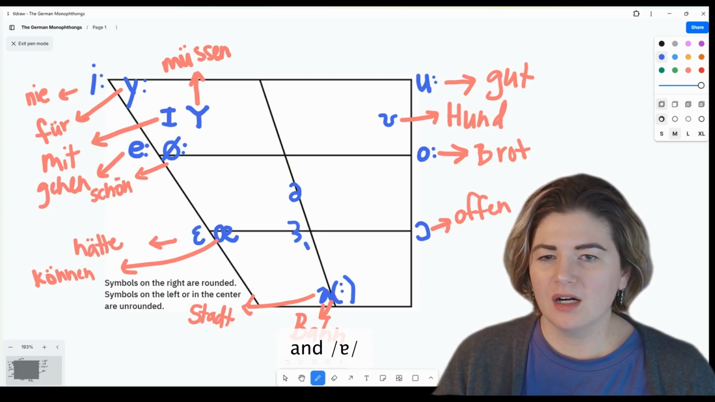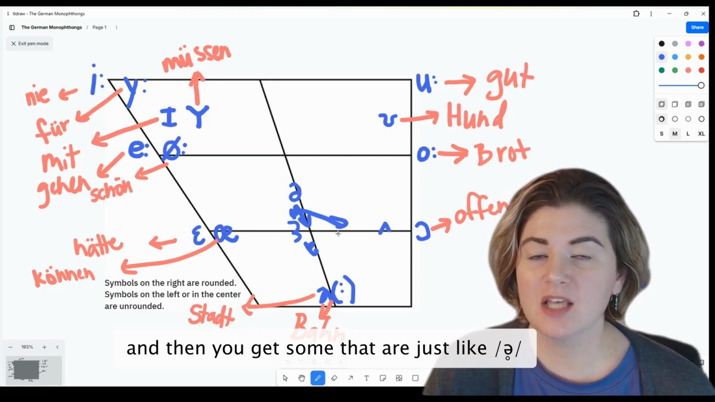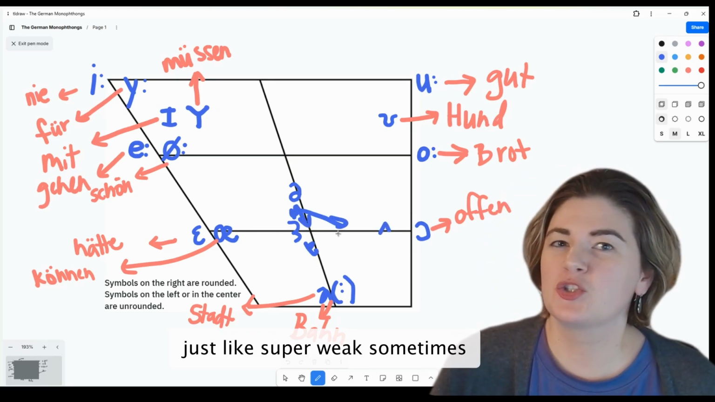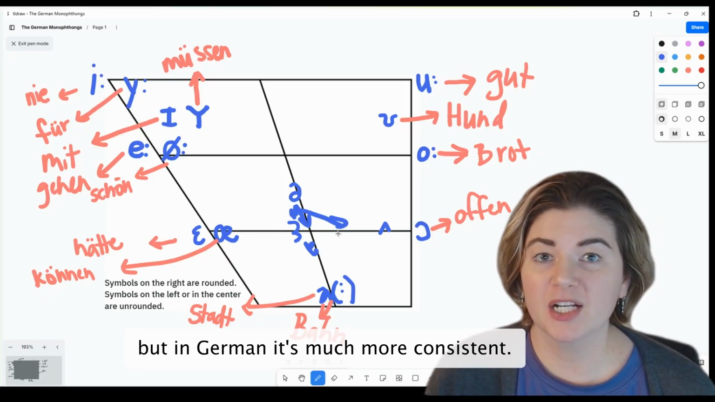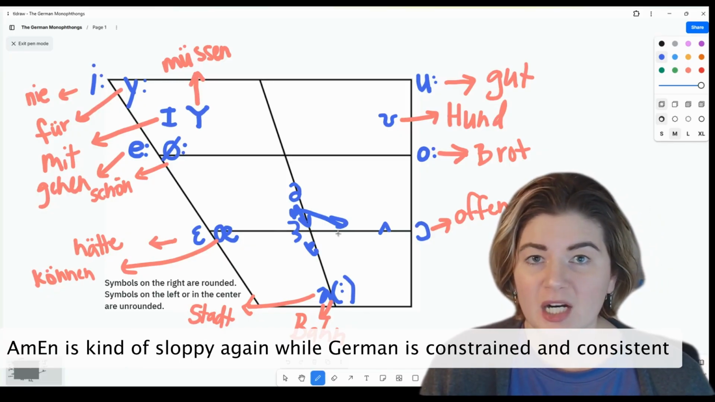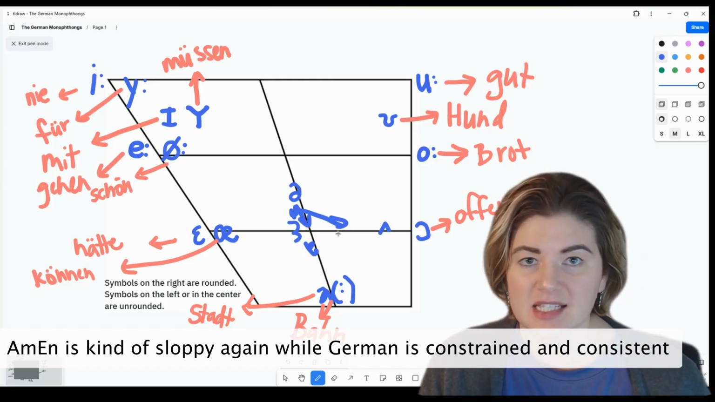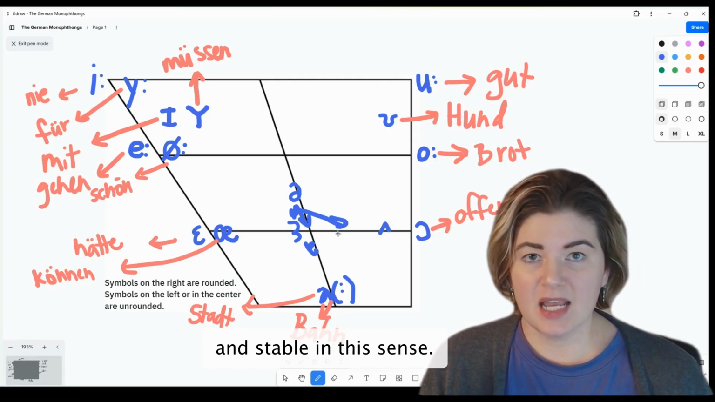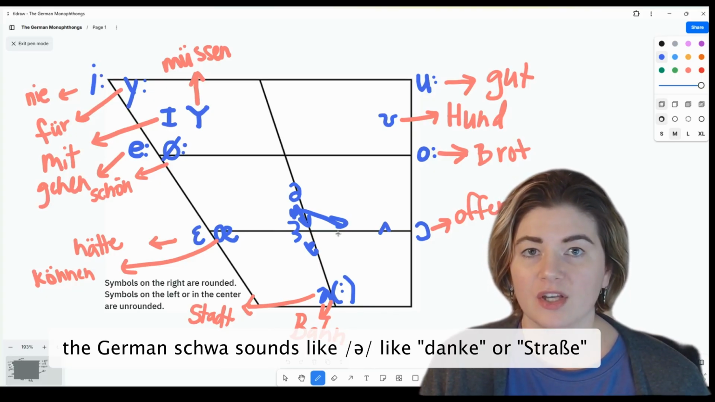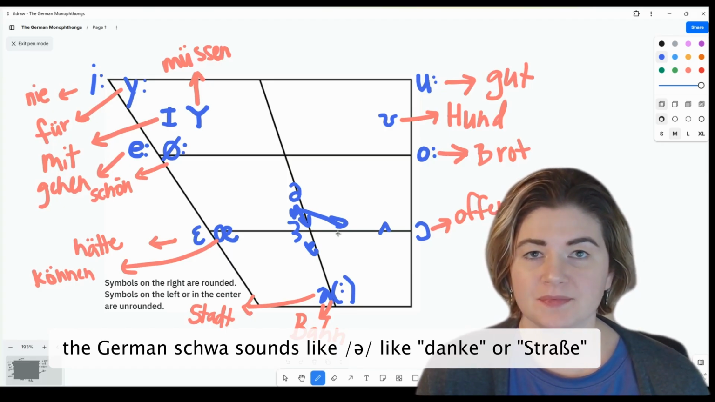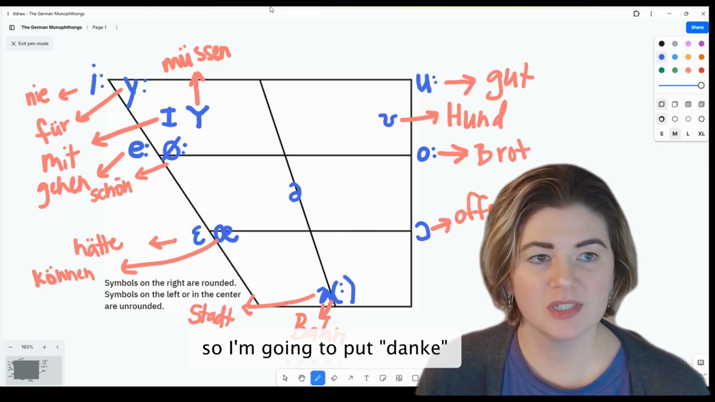So you get a version that sounds like that, and that, and then you get some that's just super weak sometimes. But in German it's much more consistent. So American English is kind of sloppy again, while German is constrained and consistent and stable in this sense. The German schwa sounds like danke or Straße, Straße. So I'm going to put danke.